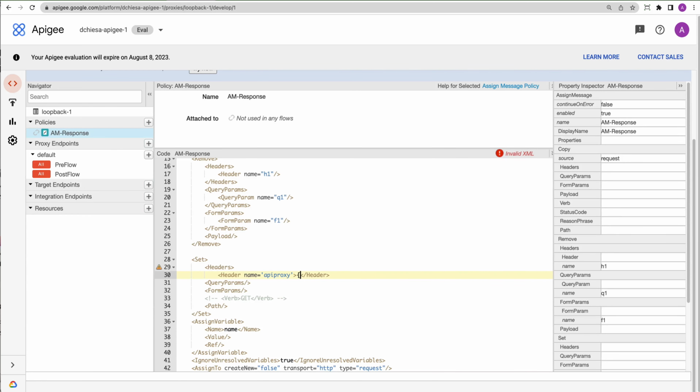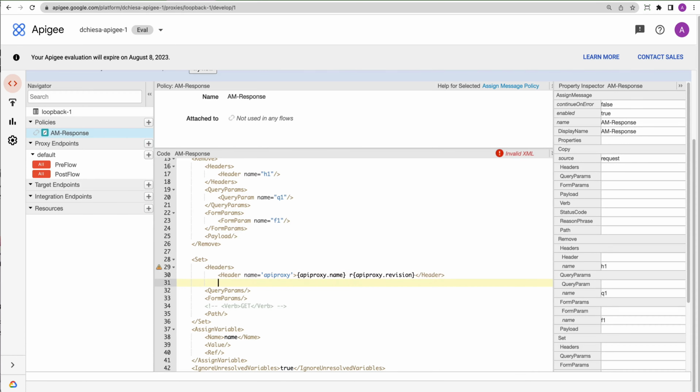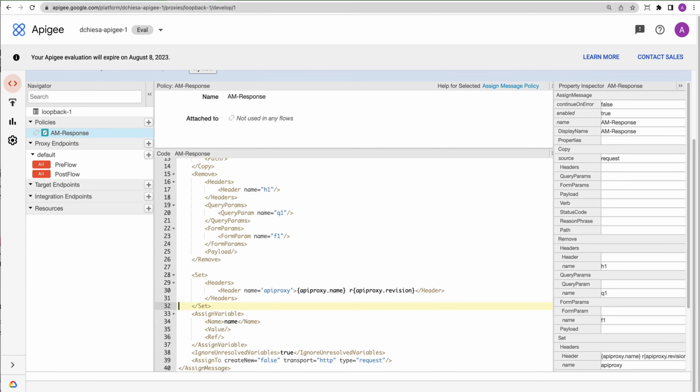I'm actually going to use a message template. So this thing will be interpreted at runtime, and the variables that I reference in here within curly braces will be replaced. This is one of the variables that I want, apiproxy.name, and then the revision, apiproxy.revision. So that's going to be a dynamic value. And let's just close out the XML headers element.